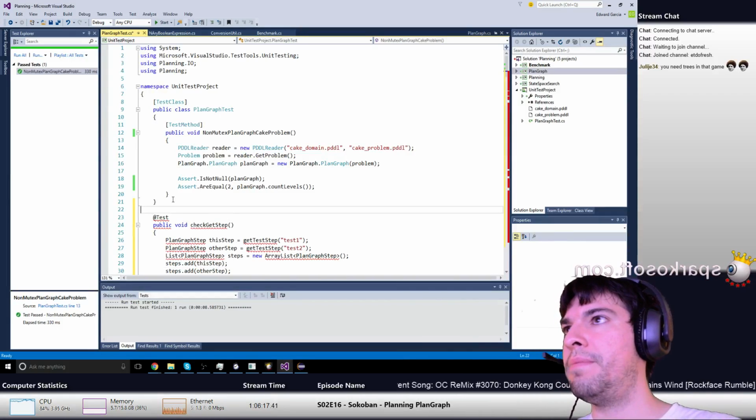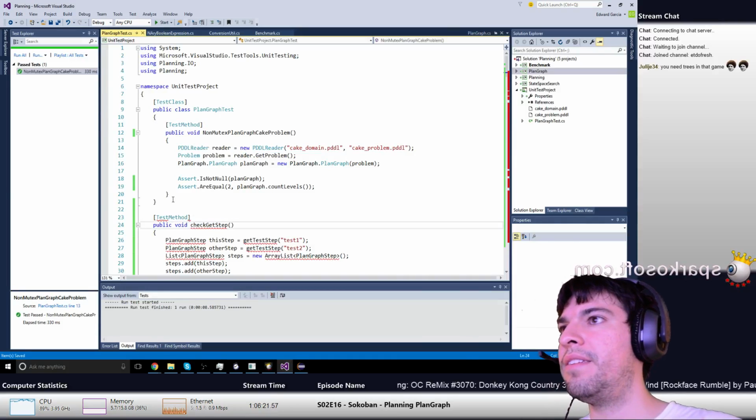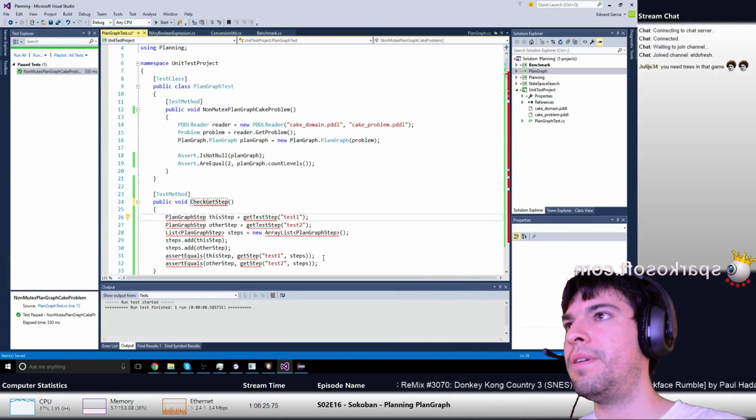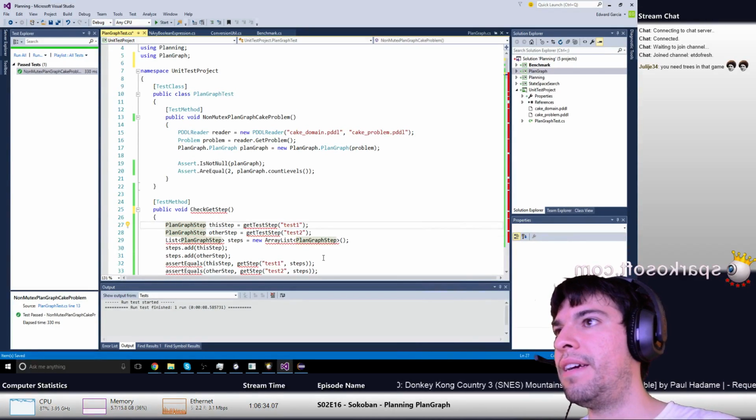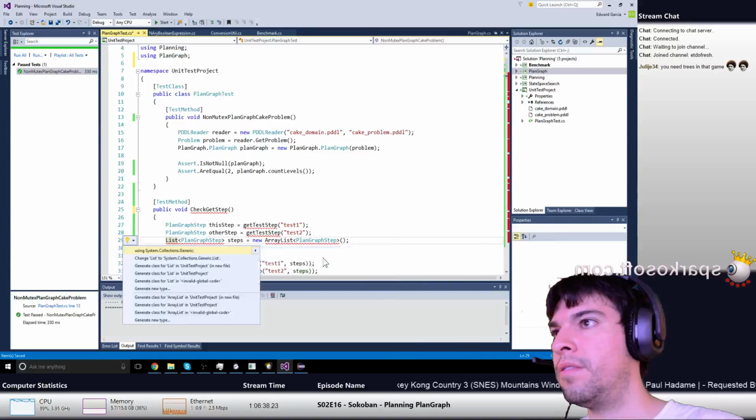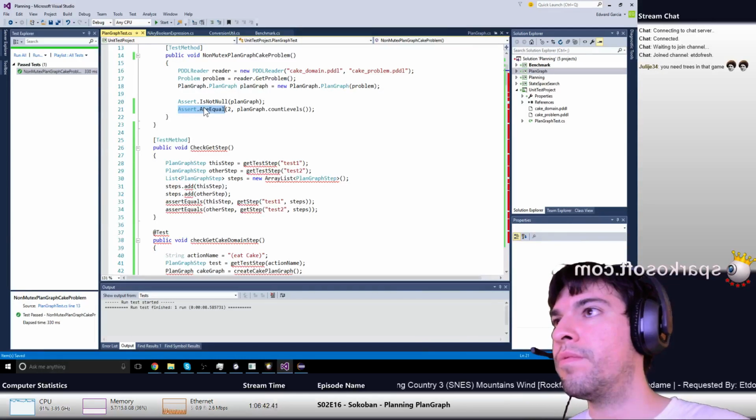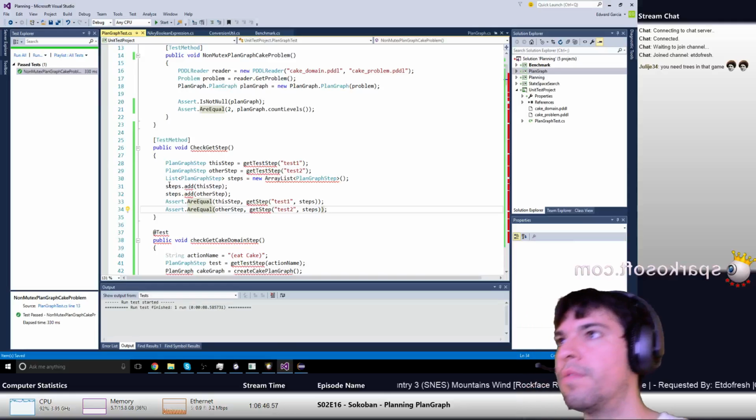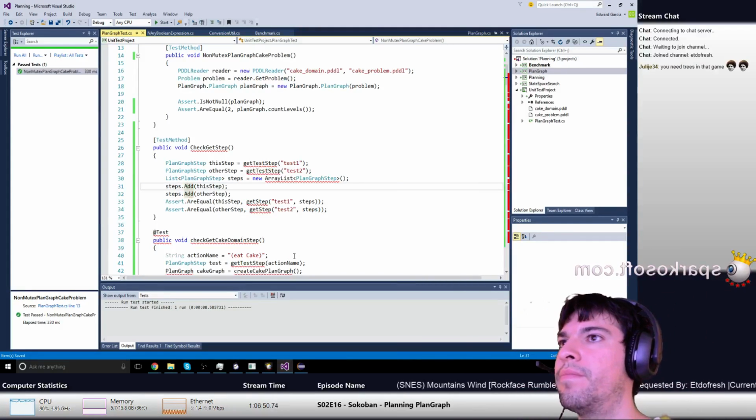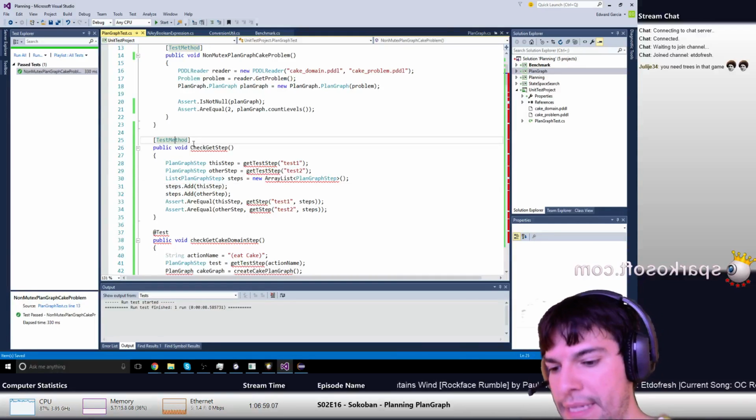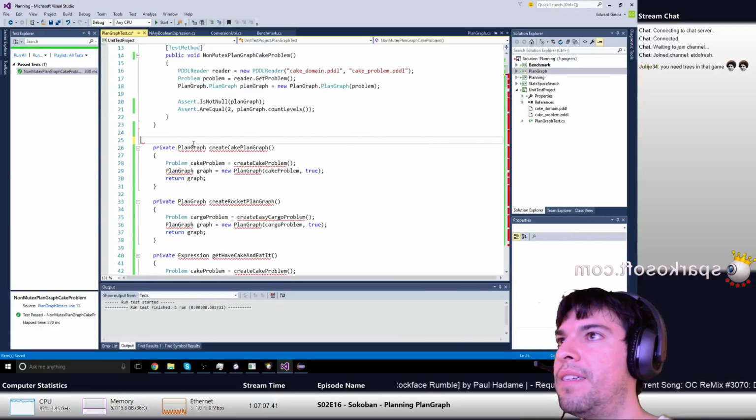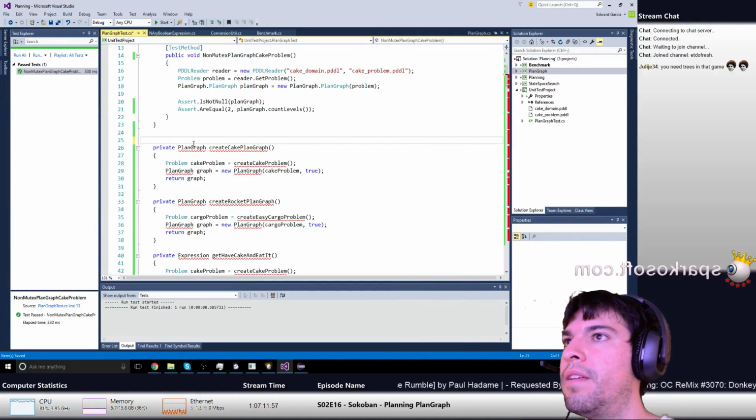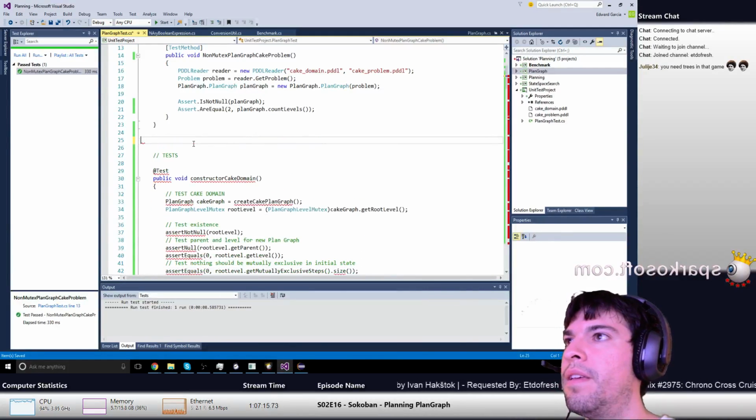Here we go. Here's the test method. Test method. And check get step. Definitely using PlanGraph. Okay. Not actually even testing anything about the PlanGraph, so I'm going to delete this. That. Yeah, no, I'm not worried about that. Here we go.